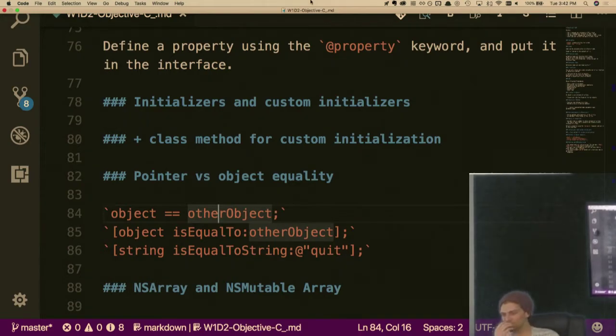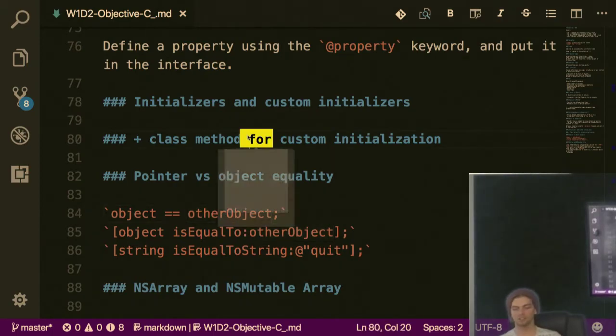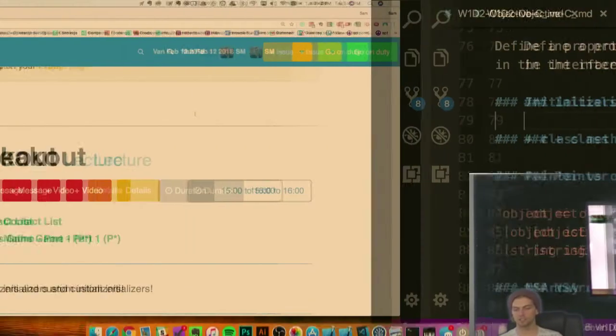So we're going to go from 3:30 to around 4:30, depending on how we're feeling. We have the room till like 5. I want to go over initializers, custom initializers, and class methods. But if you guys want to go over anything else, we can chat about anything. But yeah, let's look at initializers.